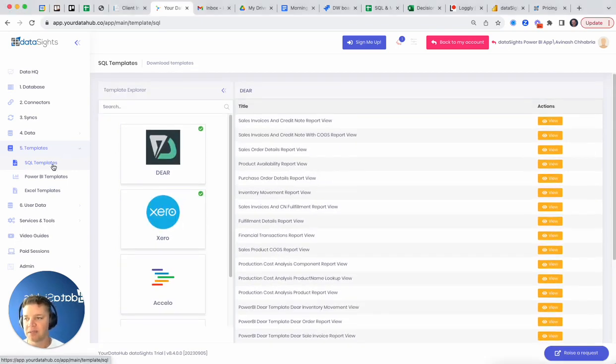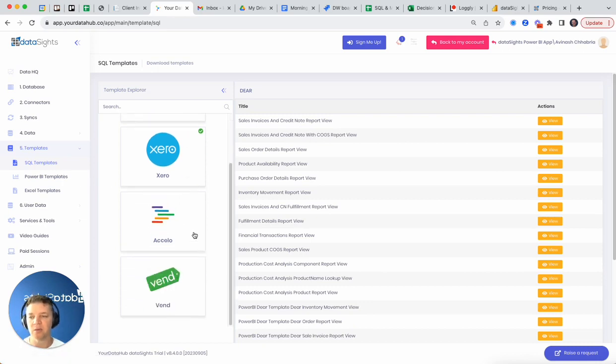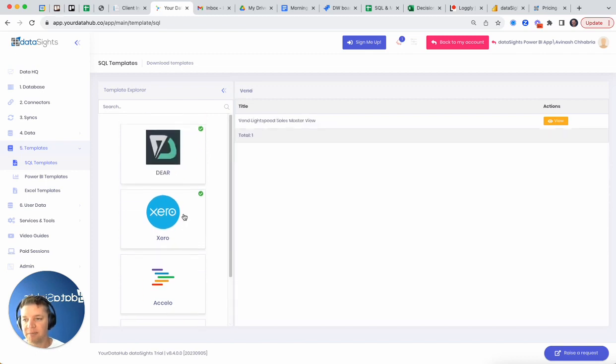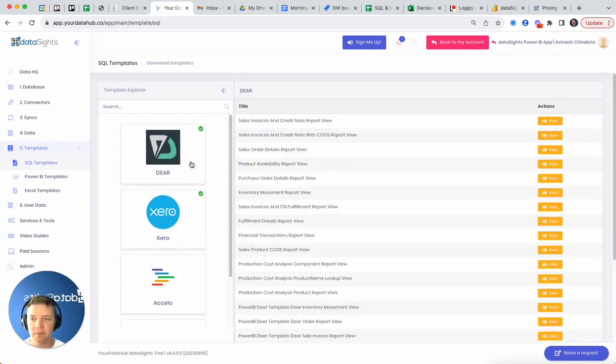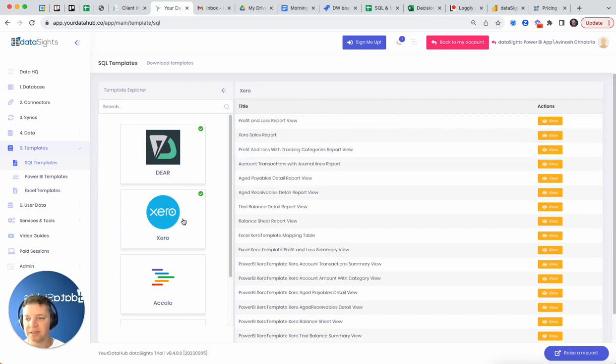In the templates section, SQL templates, on these main ones, that's where we have pre-canned templates. However, we're adding to them all the time, and of course you can get in touch with us to customize any for you as well. So first of all, pick the system that you want to create the template for.